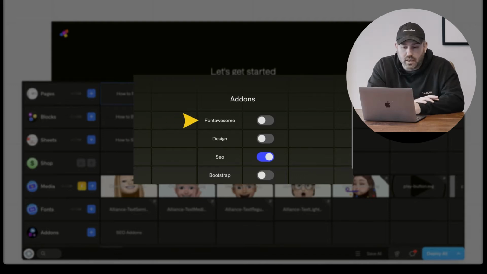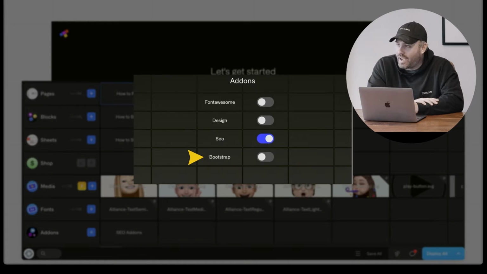Font Awesome is an icon set that you can make use of. The design add-on brings in a bunch of pre-made designs that you can insert straight into your website. The SEO add-on will add some more components for either linking Google Analytics or no follow, no index. And Bootstrap will enable you to use the Bootstrap JavaScript library within your site.